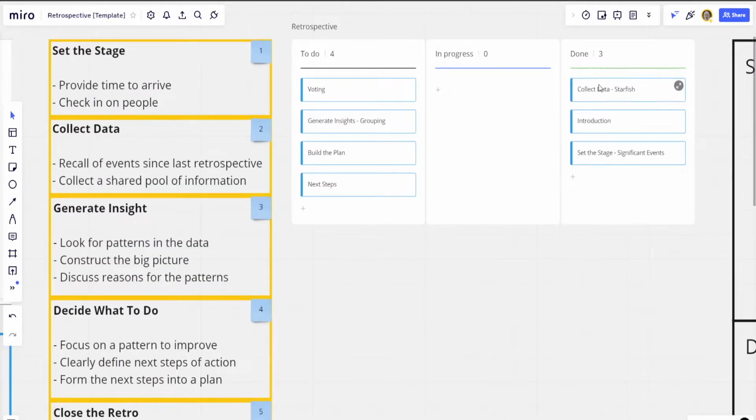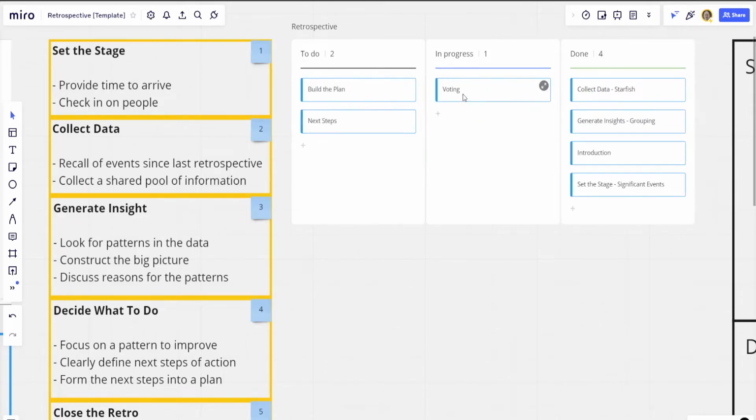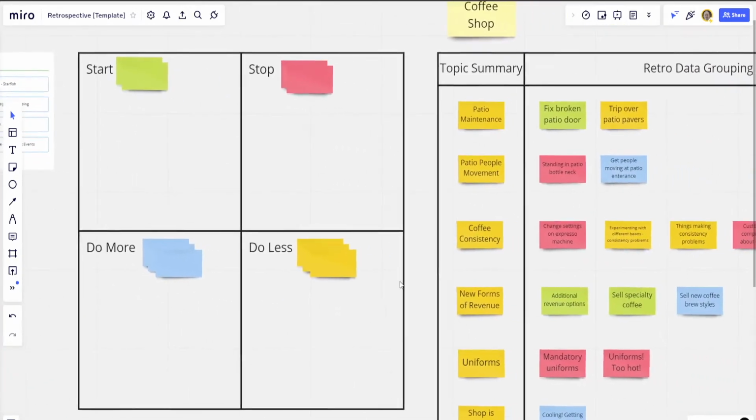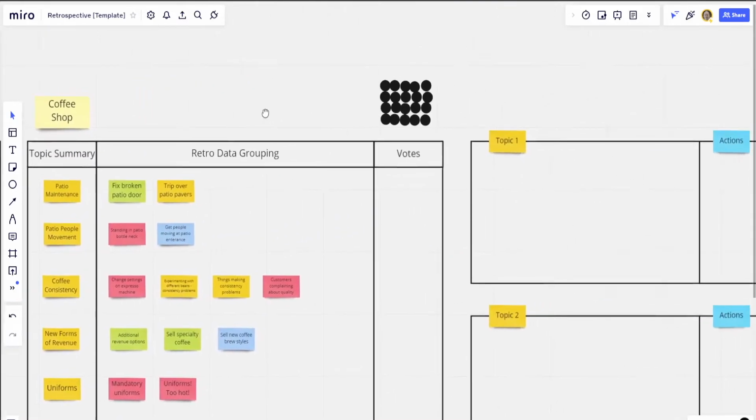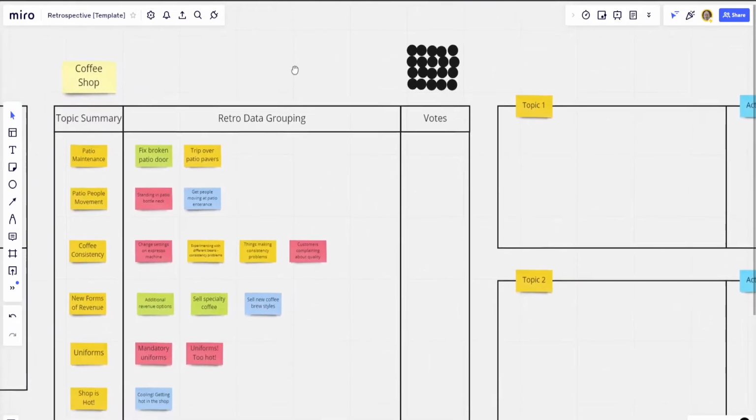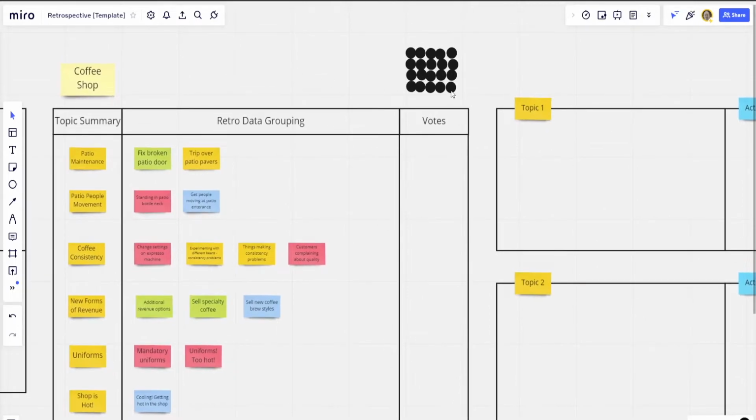Once we collected the data and got the insight grouping done, we want to do voting. With voting, we have some options here. An easy option is to do a simple dot vote. The idea is people will take 3 dots. I like to do a 3-dot vote style.